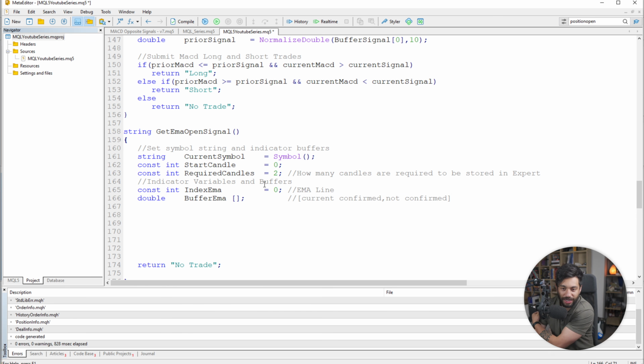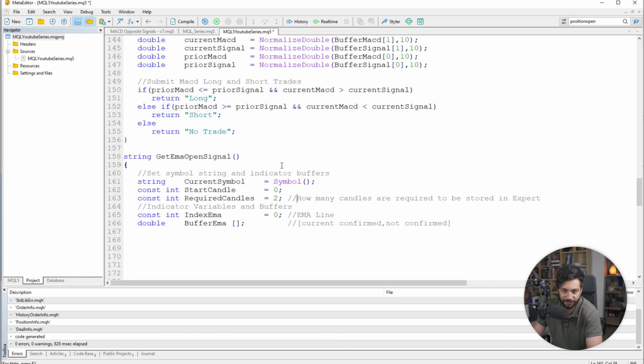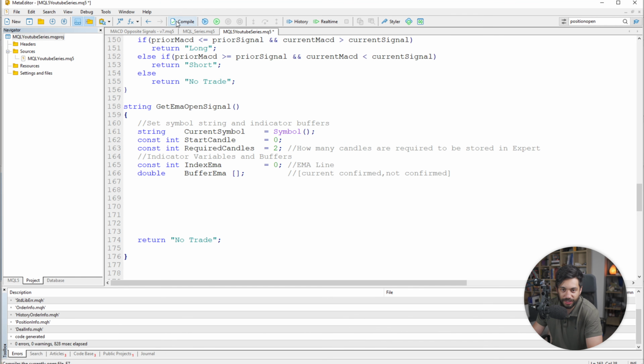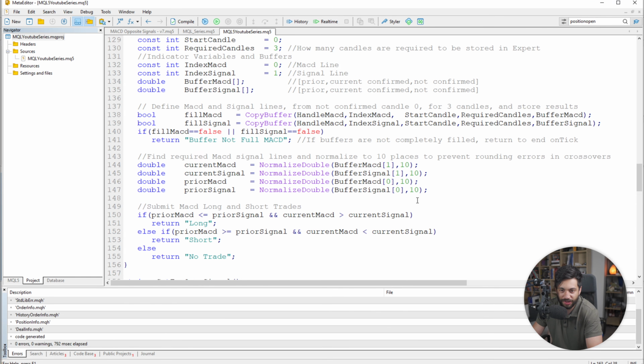Now, again, we can actually use just 1 if we wanted to. So we can actually change this to 1 and start from candle 1. However, just for simplicity, we're just going to be using that just to keep the convention. So that's all set up. Let's see if we compile, no errors, even better.